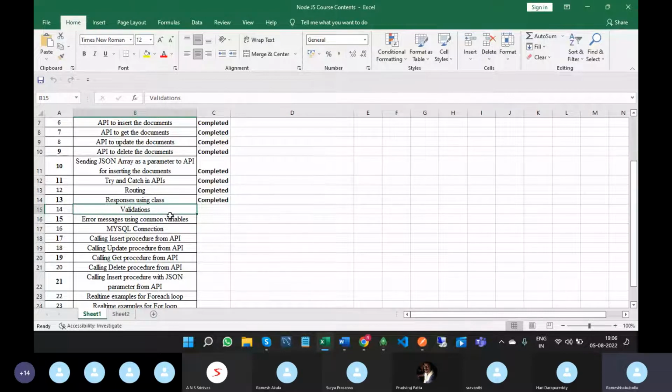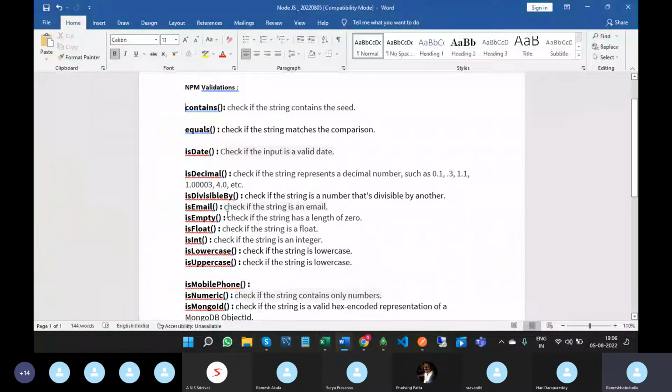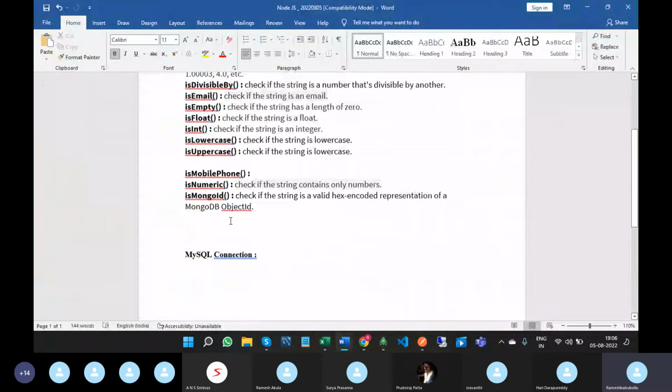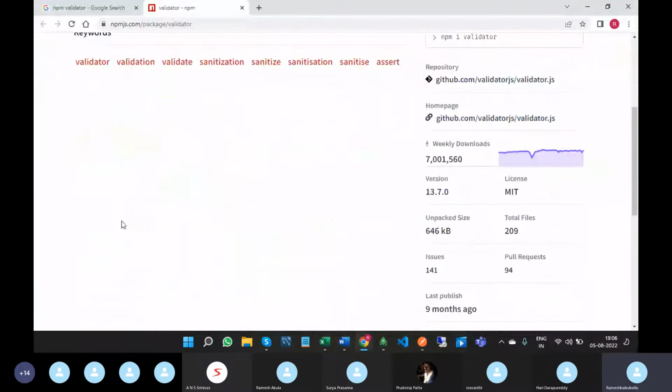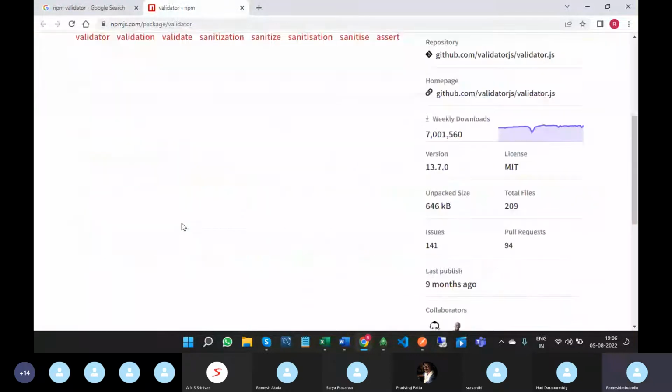Okay, so now we will discuss validations through NPM. These are some of the validations, not all the validations, available in NPM. That NPM package name is this one, validator.